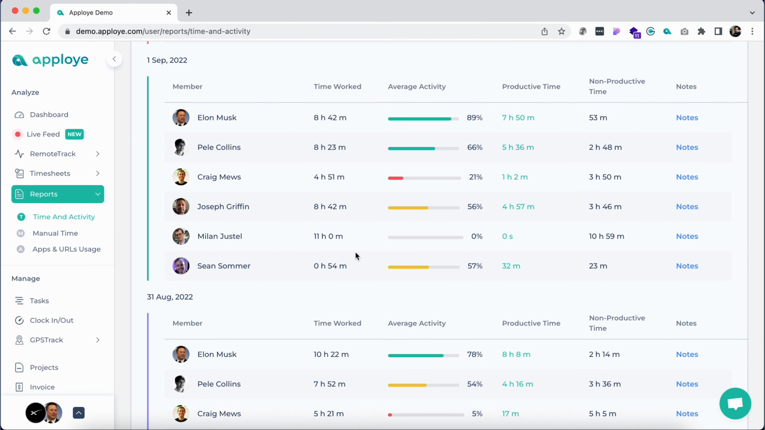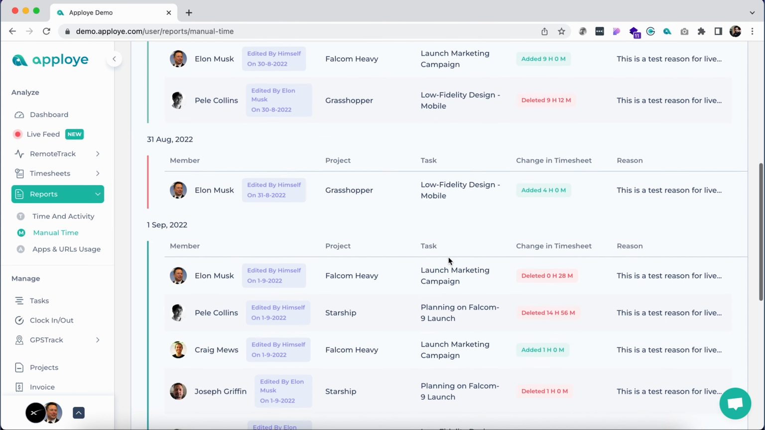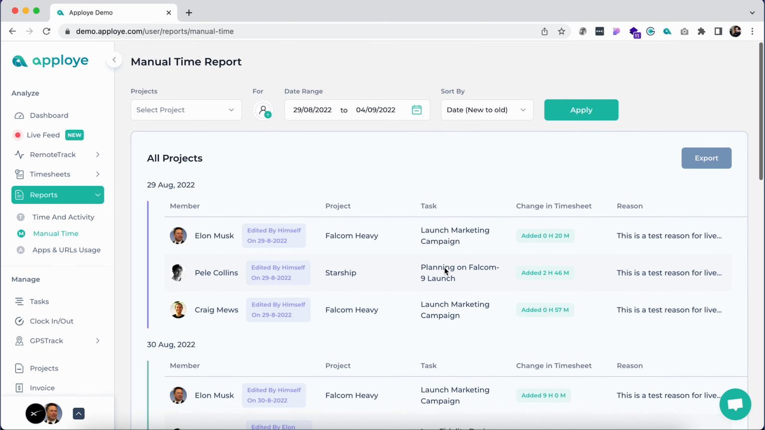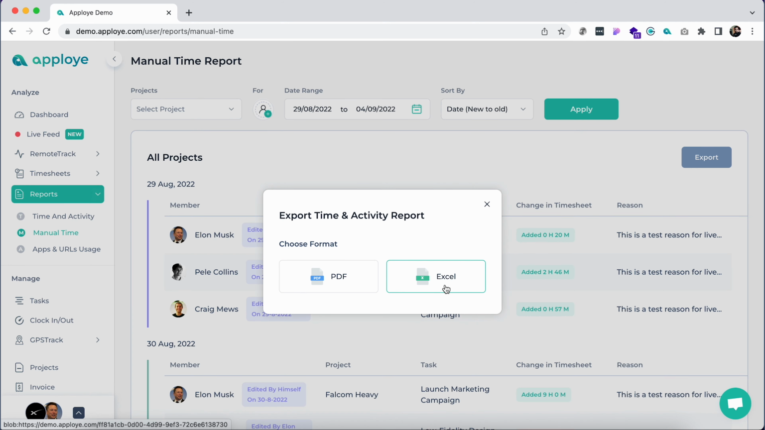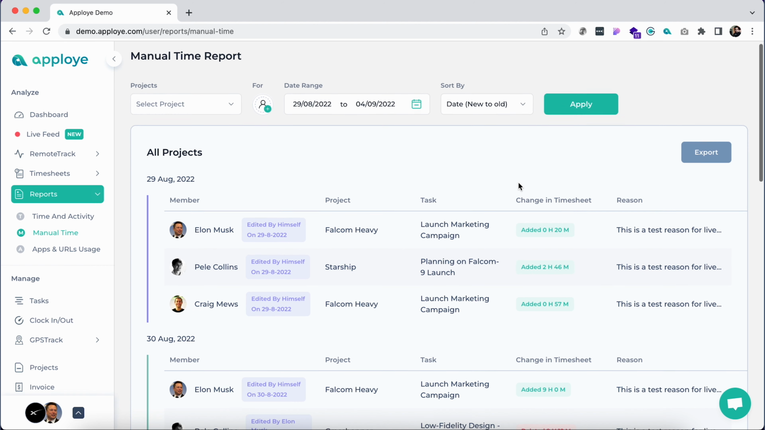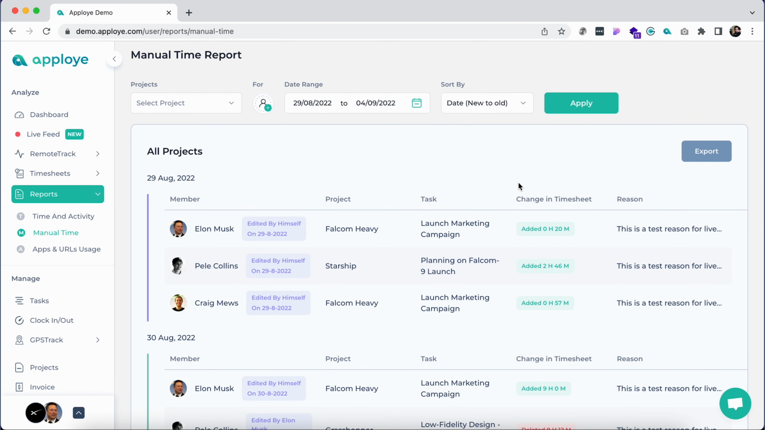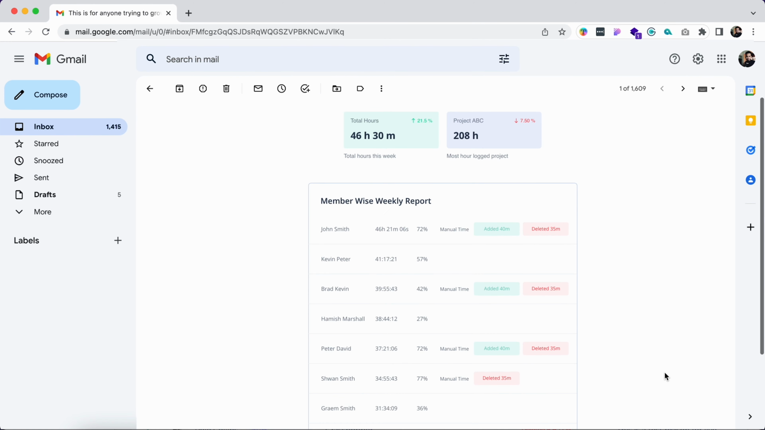Here, you will find the total time worked report by the members, with notes with a project, member, and date-wise view. From Manual Time reports, check the manual time entries of your team with explanatory notes. The reports can be exported as PDF or Excel format by clicking on the Export button in the top right. A summarized weekly email report is also sent to the admin periodically.